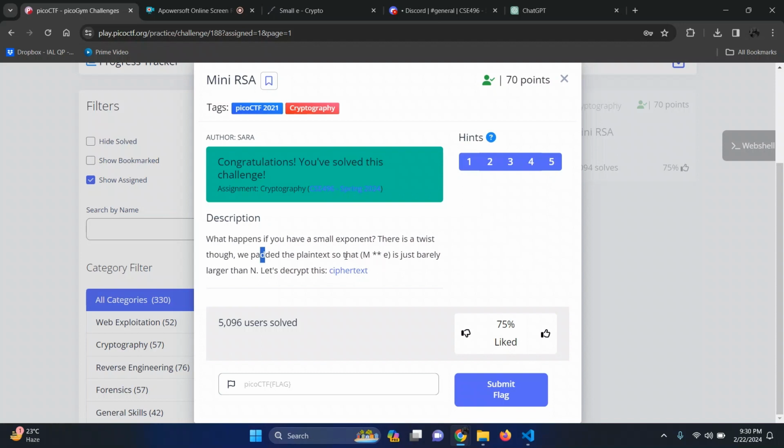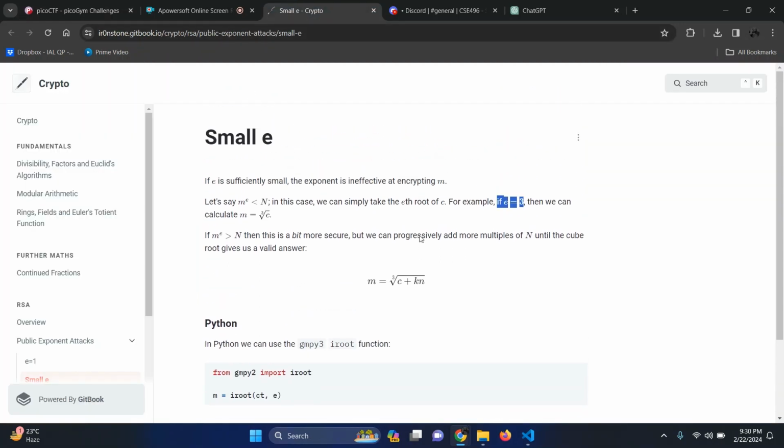So first let's try and understand what the small exponent thing is. For the small exponent encryption method, we have n, the ciphertext, and m. If m to the power of e is less than n, we have to calculate m using the e-th root of the ciphertext. And if m to the power of e is greater than n, we have to use m equals the e-th root of c plus kn inside the root. Since the value of e is 3 here, we are using the cube root.